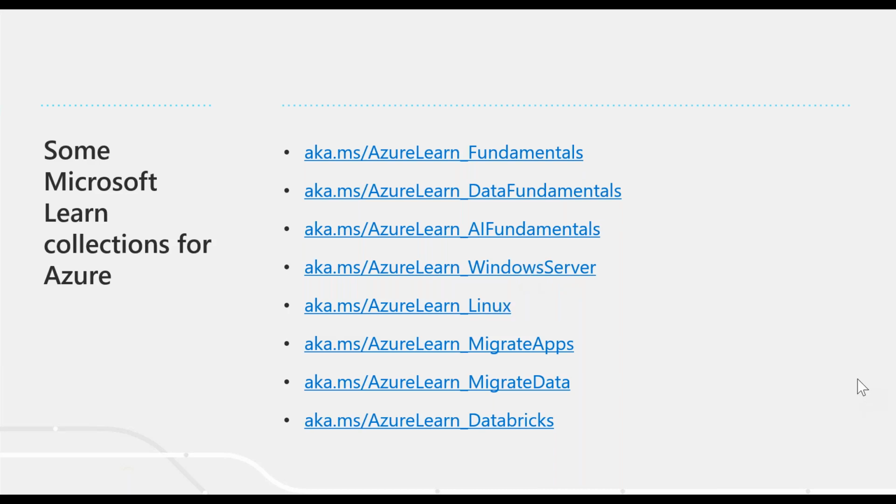This collection is very interesting. If you are interested in Linux on Azure, we have a curated collection. If you want to learn how to migrate applications to Azure, we have a collection, or how to migrate databases, or learning Databricks to do analytics. So these are some of the ones, and you'll get this deck. This information, so you can try some of these collections that we are curating.